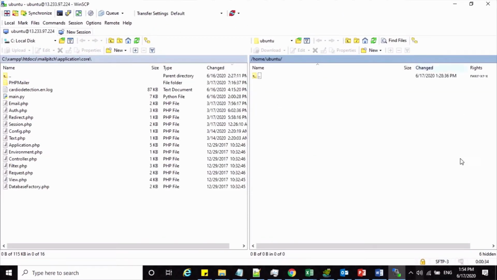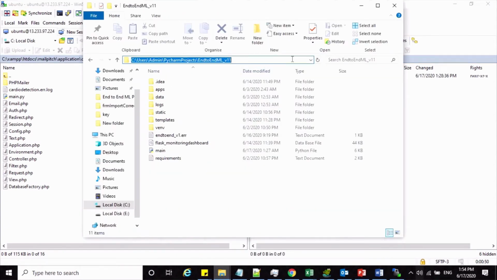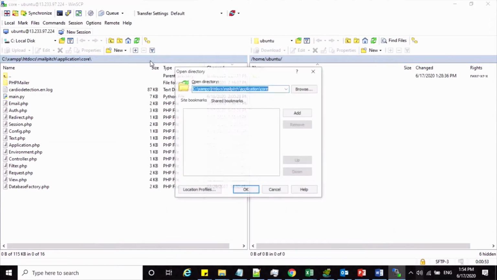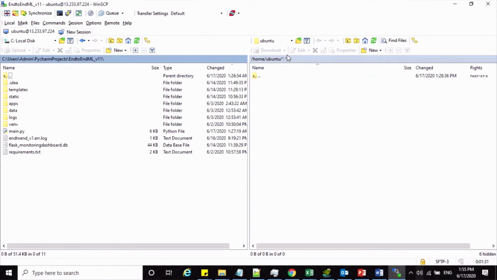Now the right side panel is the server location, and the left side panel is my local machine location. So I have to upload my code files to the server. First of all I'll go to where my code files are in my local machine. Here is the folder where I have my Flask project. This home/ubuntu is the home location for your Ubuntu server.